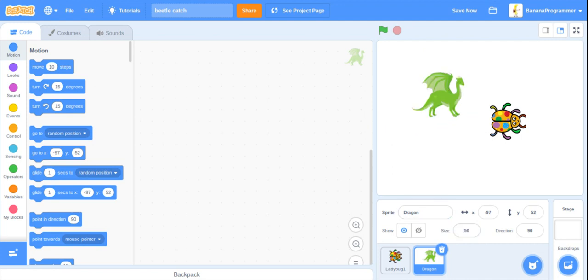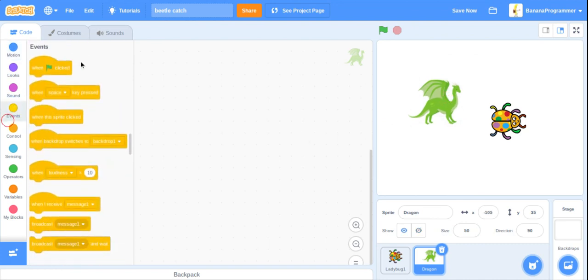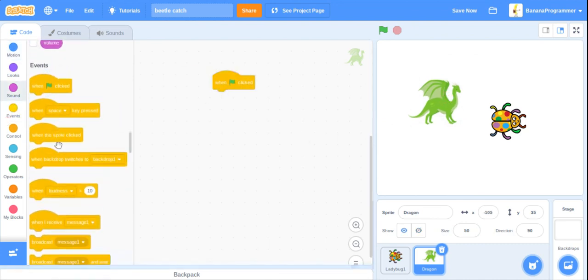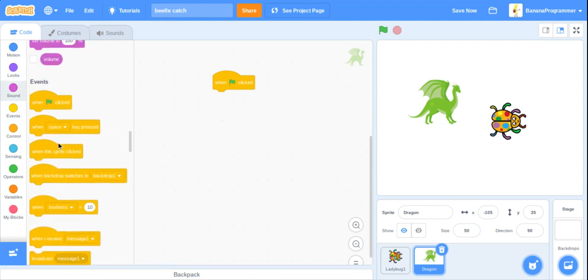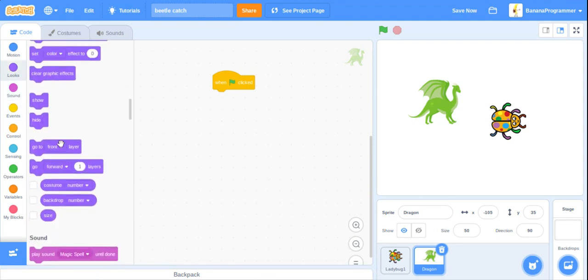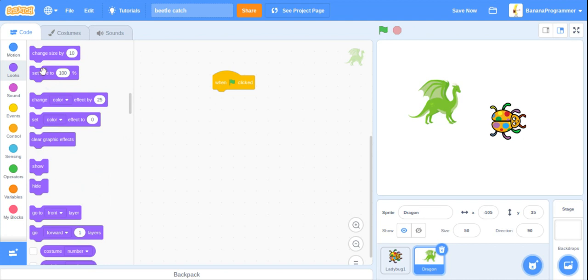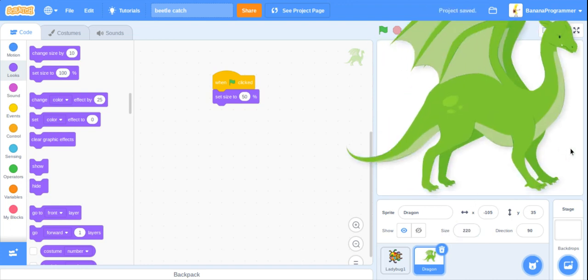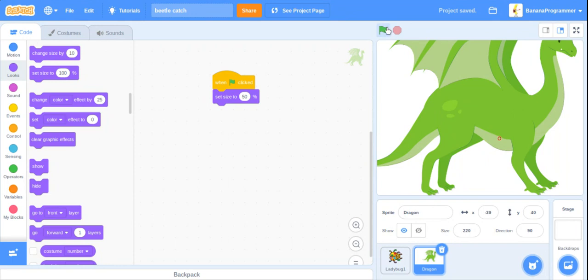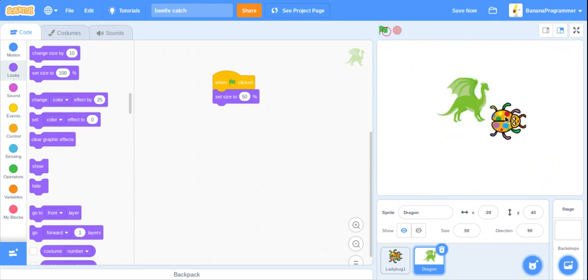Let's set it to 50. That looks better. So first of all, let's set one green flag clicked. Set size to 150. Now see this? Let's set this to 200. That's the experiment. Whoa, that's very big. But when you press a green flag, it's very small.